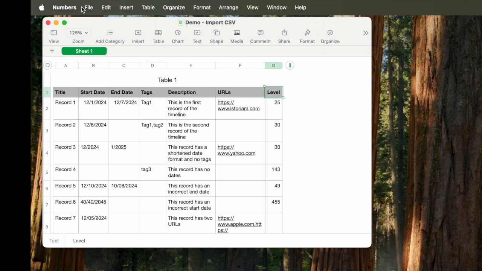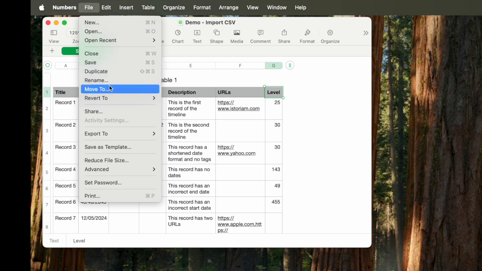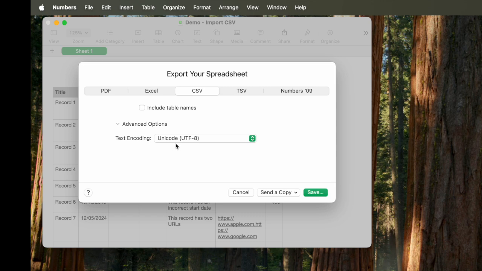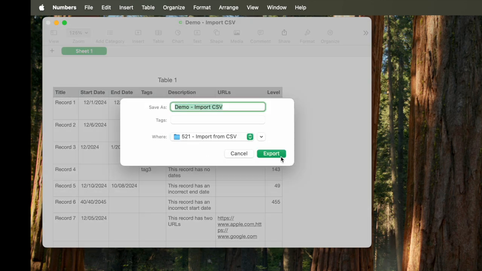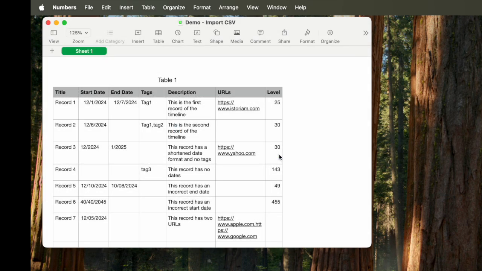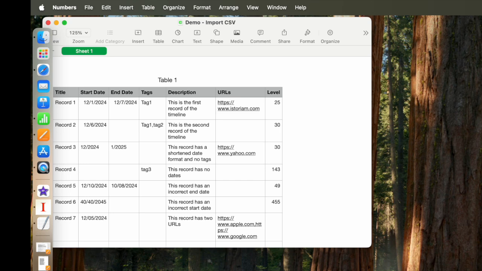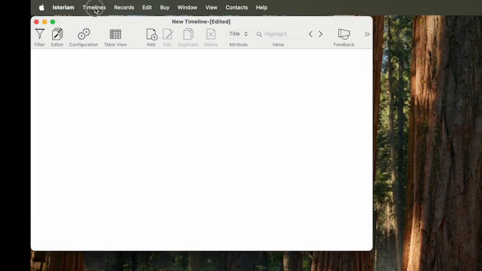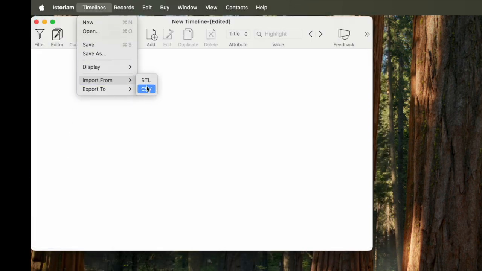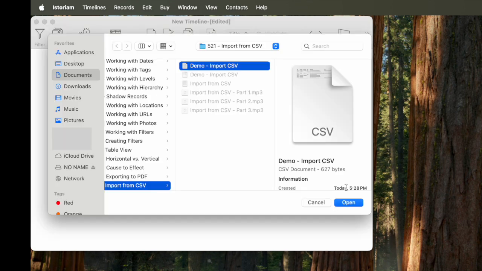If you are using Apple Numbers, go to the File menu and select Export to and then select CSV. Ensure that Unicode, UTF-8, text encoding is used. You are now ready to import your data to Istoriam. To import your CSV file to Istoriam, go to the Timelines menu, select the Import from submenu and finally select CSV. In the panel that will open, select the CSV file you have created in the previous step.